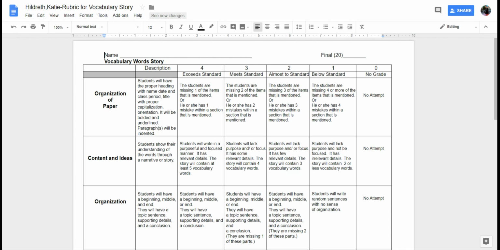Okay, content and ideas is the next thing. Students show their understanding of the words through a narrative or story. Students will write in a purposeful and focused manner. It has relevant details, so you're going to describe the vocabulary words in detail, and the story will contain at least 5 vocabulary words. A 3, it will lack purpose and/or focus.